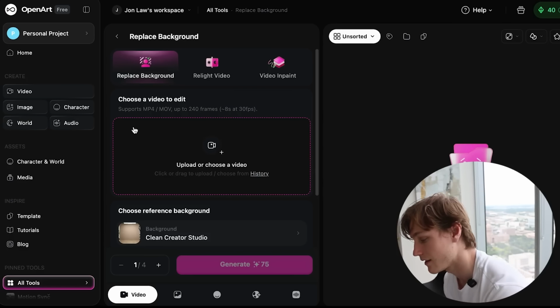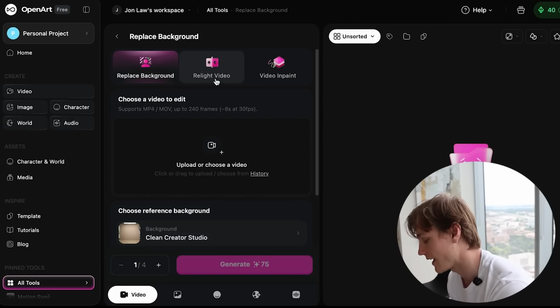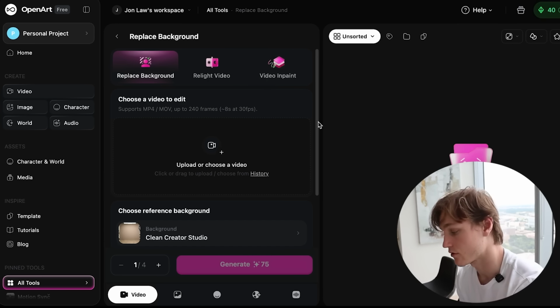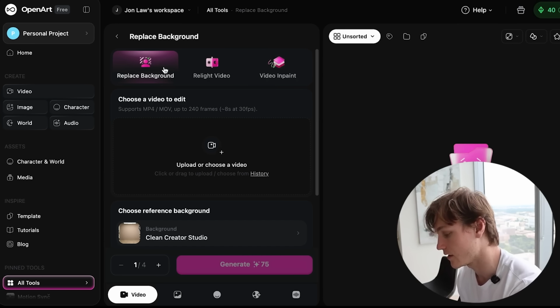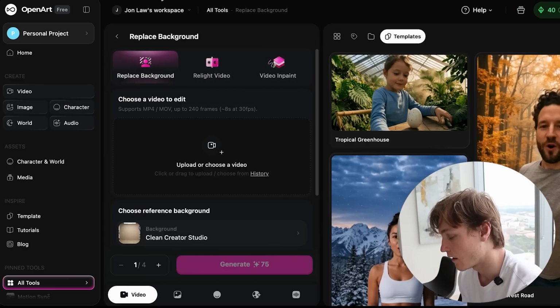So guys, here we are inside the OpenArt dashboard at openart.ai. And the three main demos I want to show you are these core features we can see here. So replacing the background, relighting the video, and then video inpaint. And let's just jump into it.